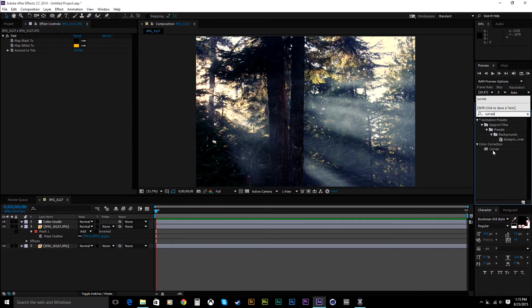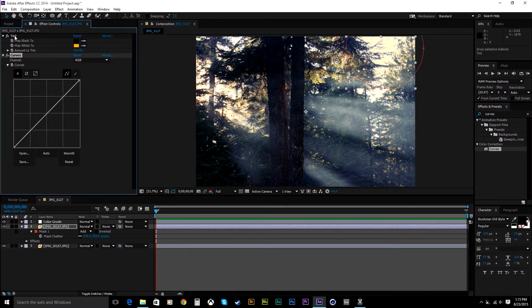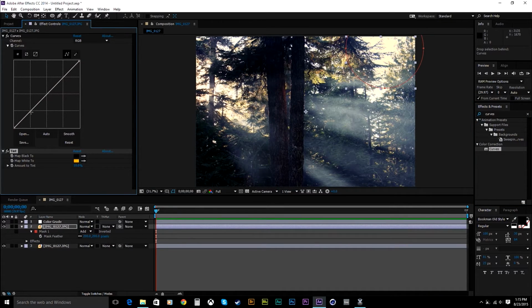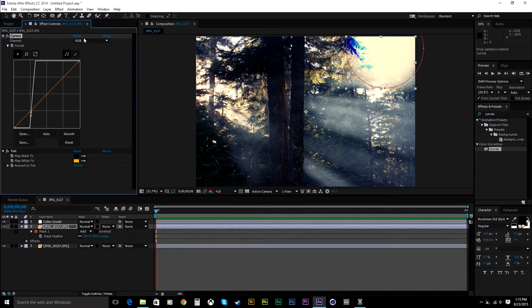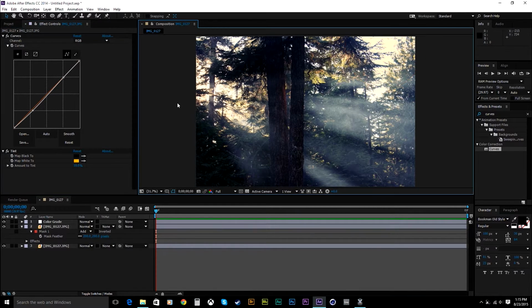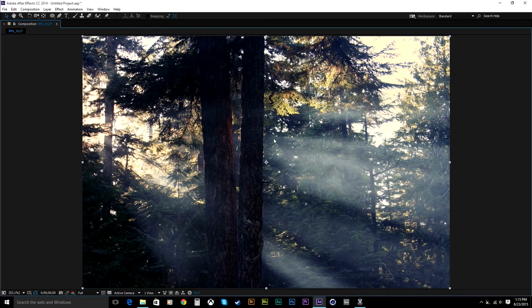Curves again. I'm gonna drag it above the tint, and then just increase blacks a little bit. Ooh, that's definitely not what I wanted to do. Let me see what that looks like now. I don't even think that's that noticeable. I don't think it's that big of a deal.